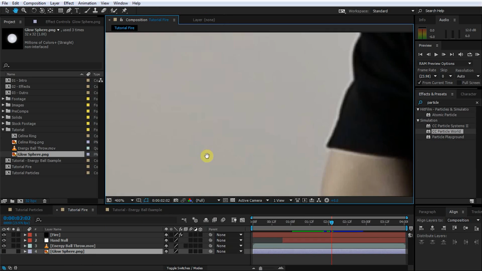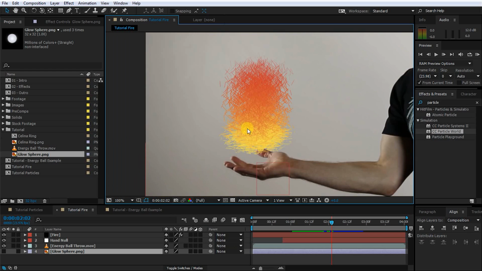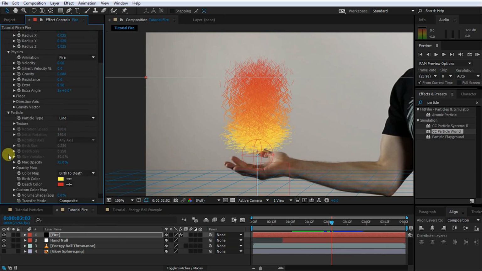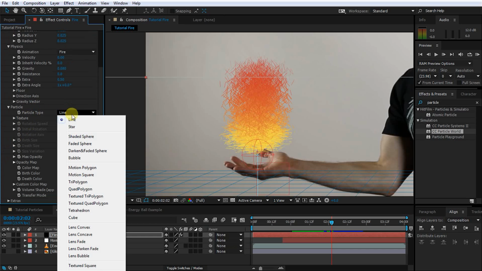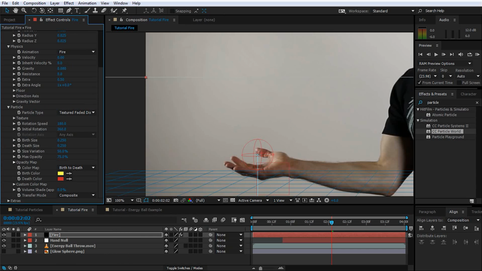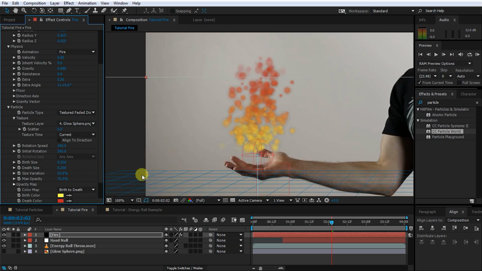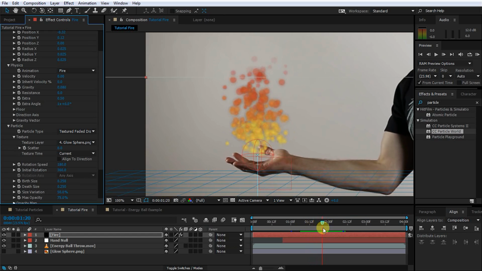of the composition. Let's return to our fire, go back and select the CC Particle World effect, expand the Particle tab and change the particle type to Textured Faded Disk. Uh-oh, all of our particles just vanished. Well, that's just because we haven't assigned a texture yet. In the Particle tab, under Texture, you will find a Texture Layer property. Change this Texture Layer property to our glow sphere. Cool, that's actually looking pretty good.